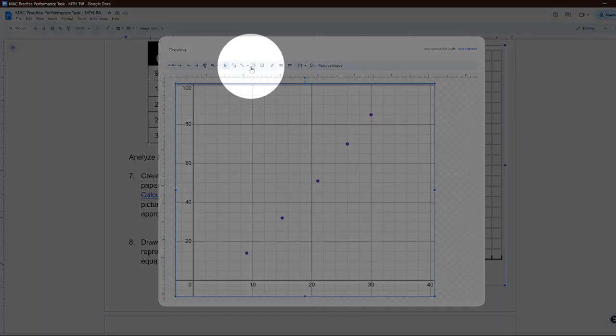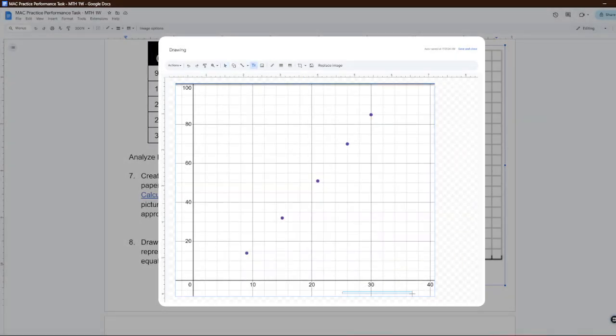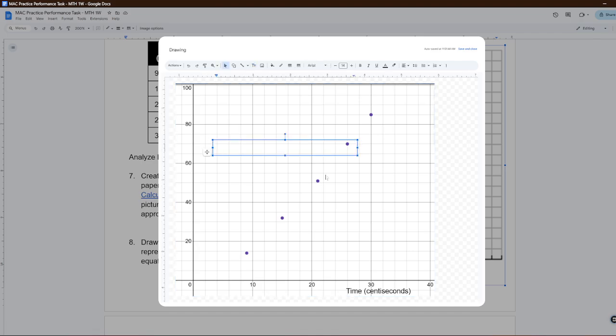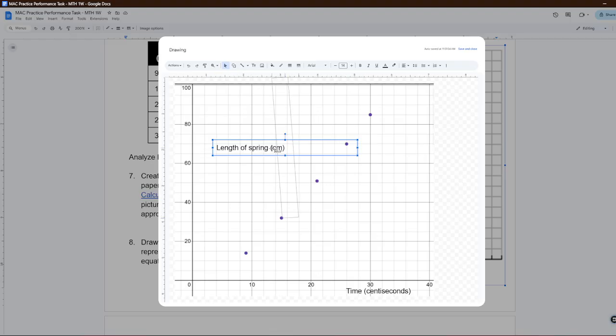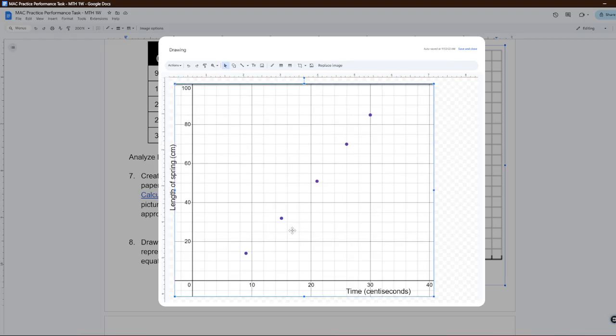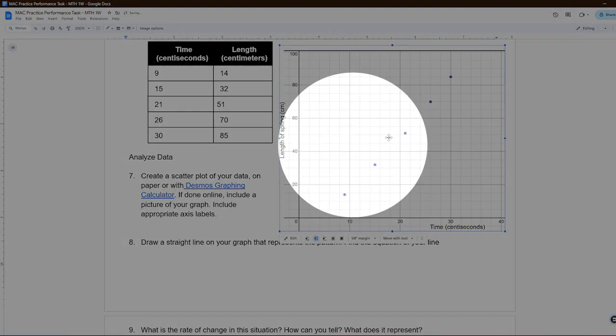So our bottom axis in this case was time, time in centiseconds, and the y-axis was length or location in centimeters. Okay, so you want your x-axis and your y-axis labeled. Wonderful. Okay, and so you can save and close, and now that's your graph here.